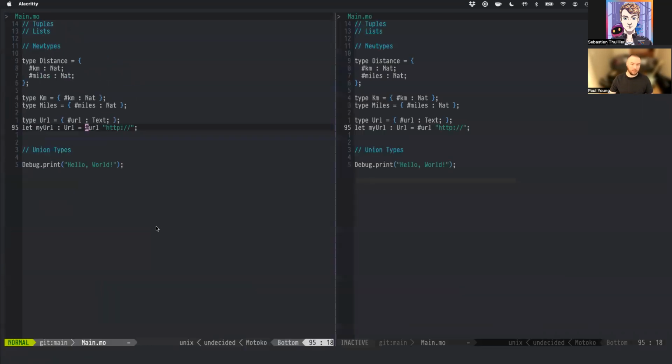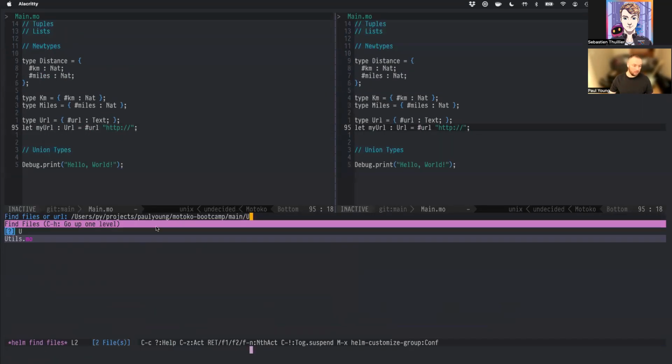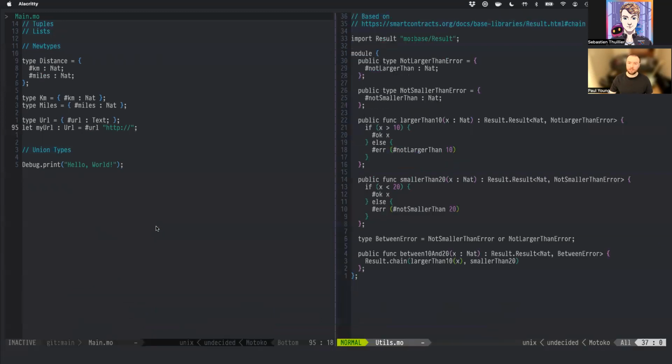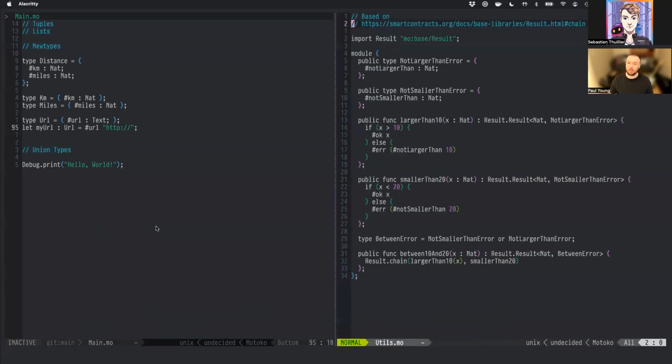If I can get the editor to do what I want. So I put some previous code in this utils file on the right here. And it's based on some documentation that's on this website, which is a Dfinity documentation website. This is a Motoko-based library. This is the result module.